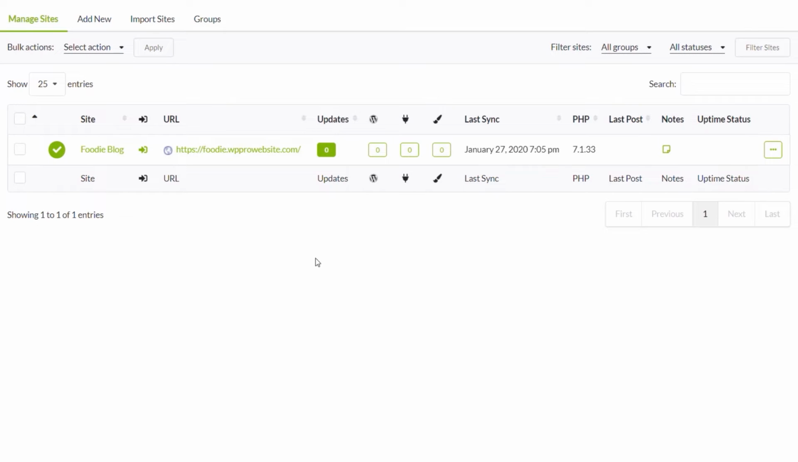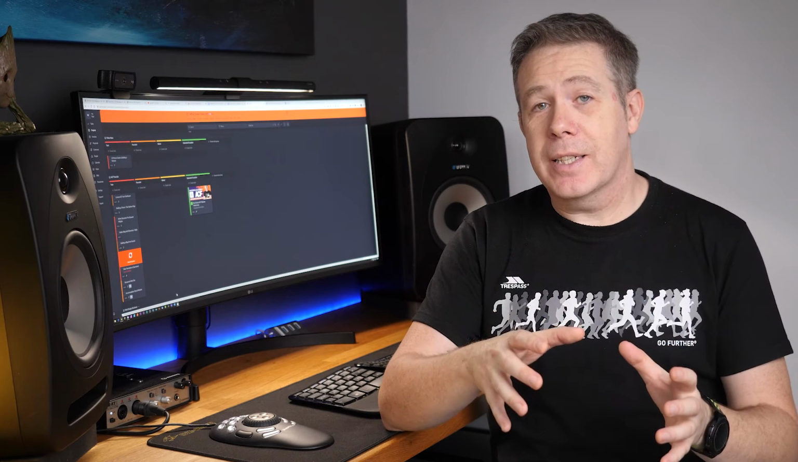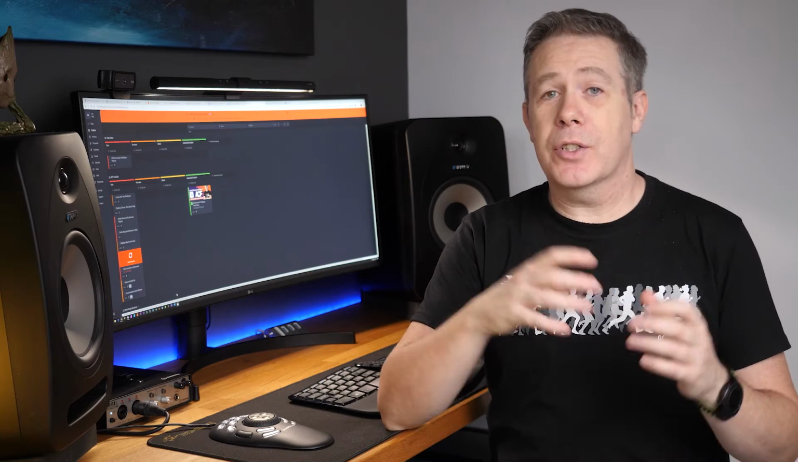So with that side of things all done, we've now got to the process of linking our site through into our MainWP dashboard. If you want to add more and more sites, the process is exactly the same. So all you need to do is repeat that on all the sites you want to link in, and you are done.